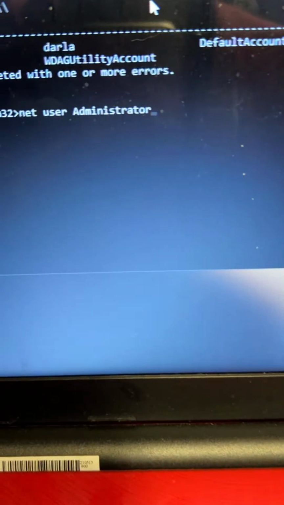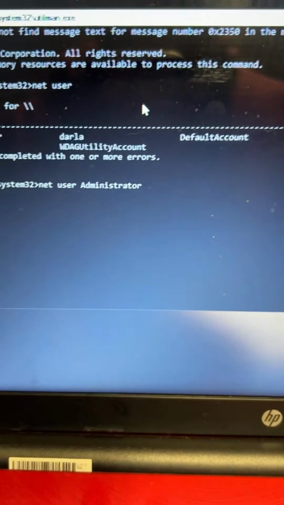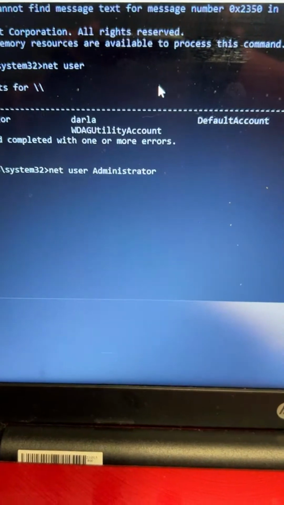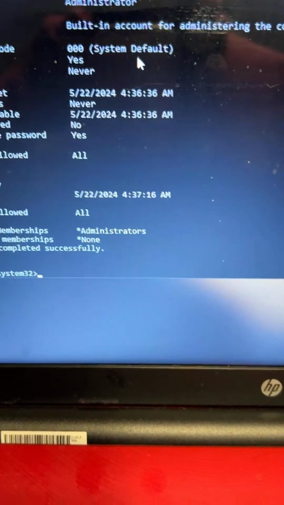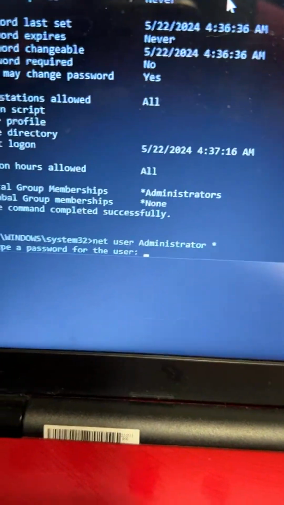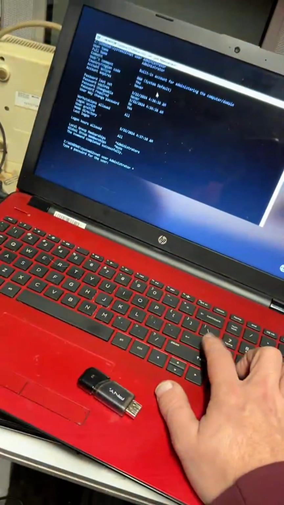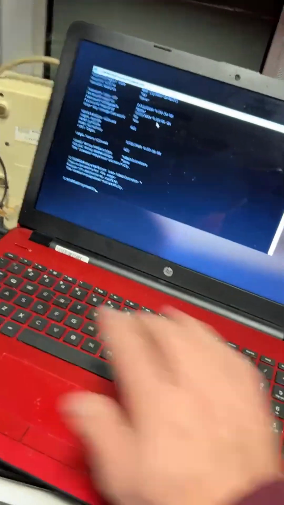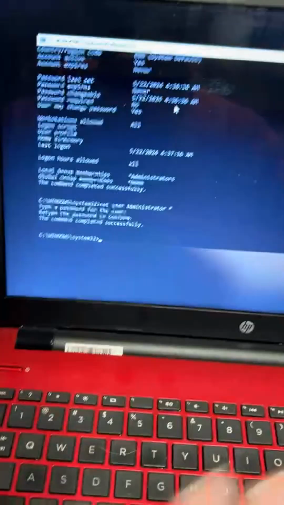Did I do that right? Yes. Okay, so I'm going to go ahead and hit enter here. All right, that's valid. Press up to bring it back up. Space, asterisk. This is going to tell it to wipe the password. It's prompting for a password, and I'm literally just going to tap enter twice. The password is cleared. It's blank.